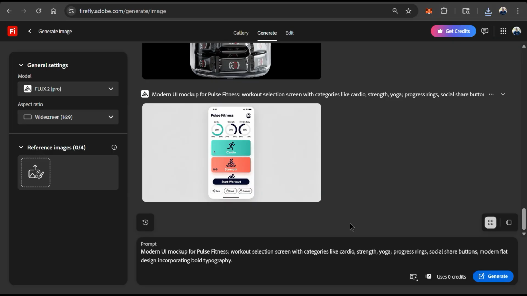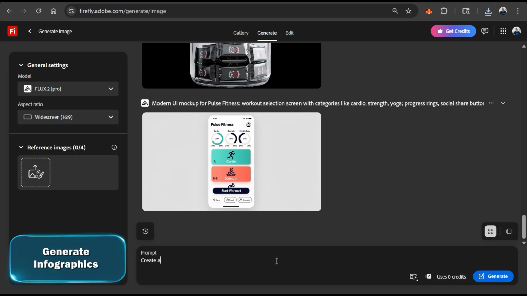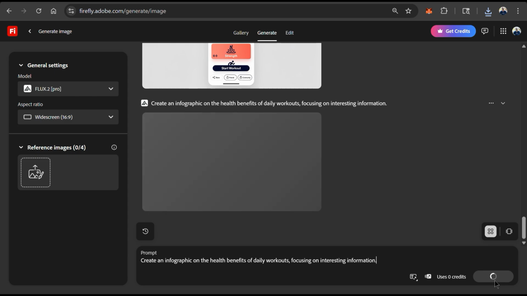But let's say I'm creating a website for my Pulse Fitness brand, and I want to add an infographic about the health benefits of working out. With FLUX.2's real world knowledge and understanding, we should be able to generate any infographic that we need with relevant information. So for the next example, let's add a text prompt to see if FLUX.2 can create an infographic on the health benefits of daily workouts. I can then click the generate button, and let's see what the AI comes up with.